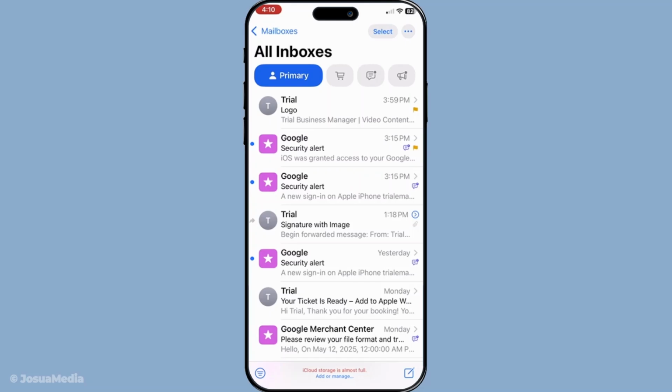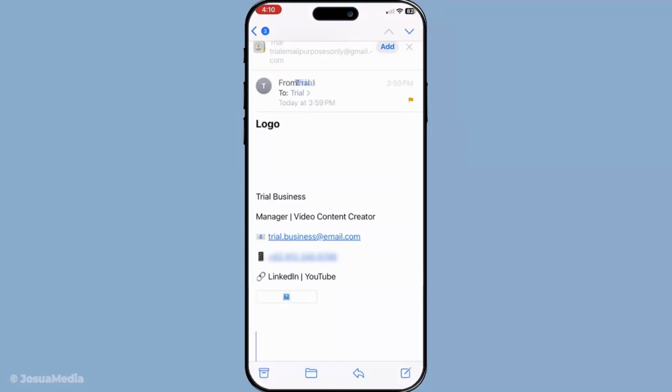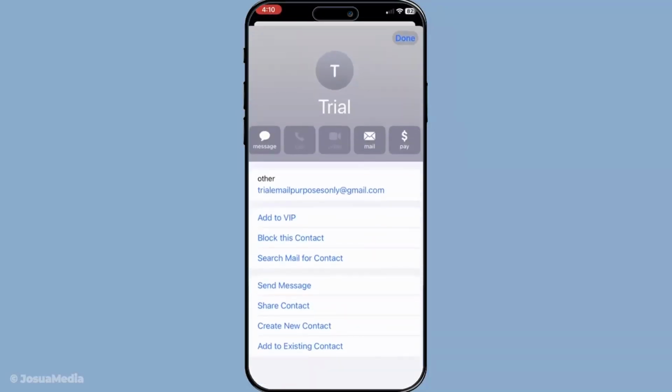Another powerful tool at your disposal is the VIP contacts feature. If there are certain contacts you receive important emails from, you can add them to your VIP list. To do this, tap on the sender's name in the email header and select Add to VIP. This creates a special VIP inbox that filters emails from these specific individuals, ensuring you never miss a crucial message from them.